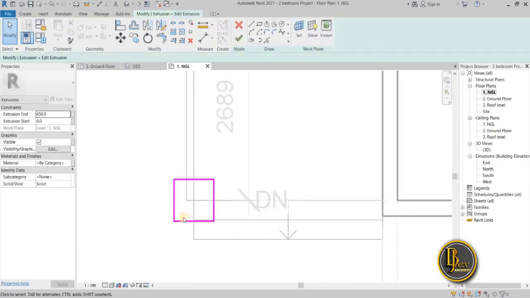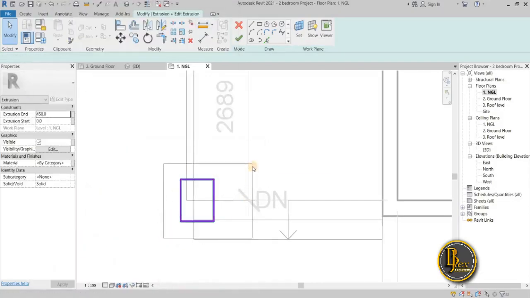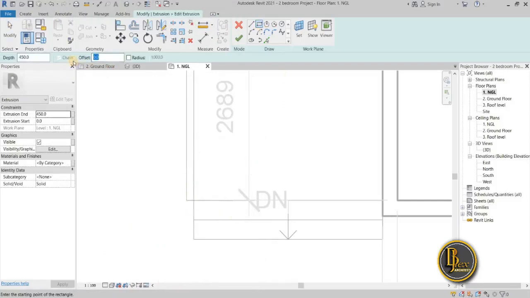Let's make it 500 each. I think let's just clear this off and create another extrusion of offset of 250. So 250 on both ends will be about 500. So let's create an extrusion again. Okay, extrusion of 500 looks okay.